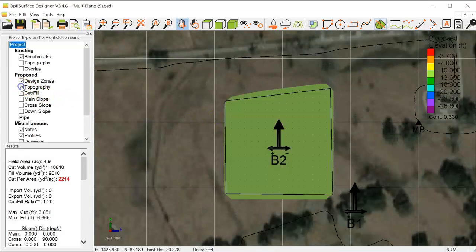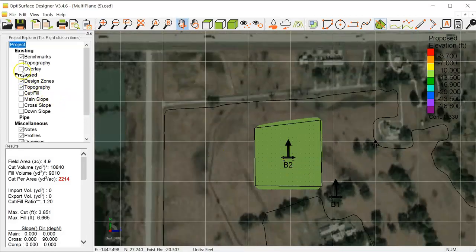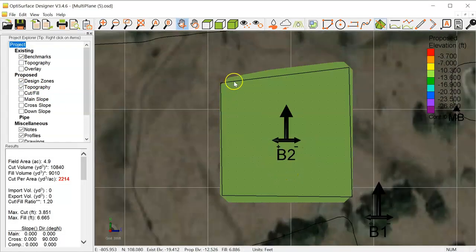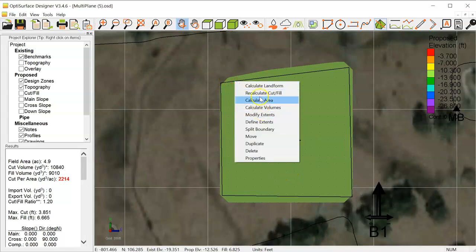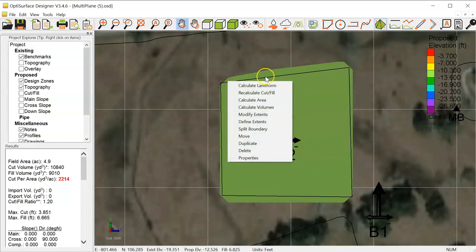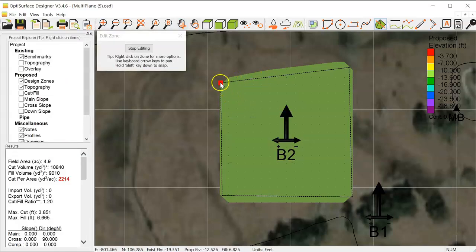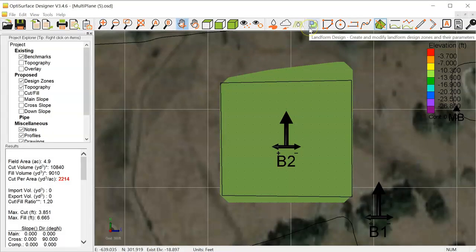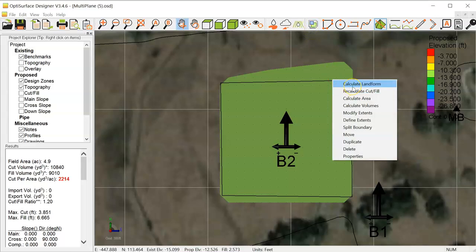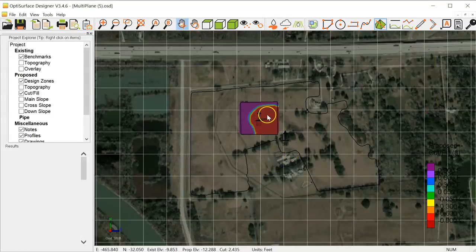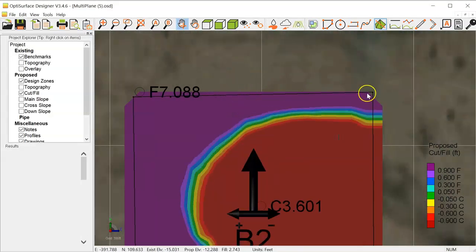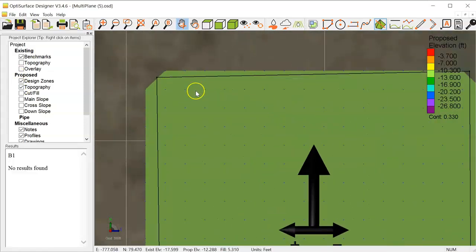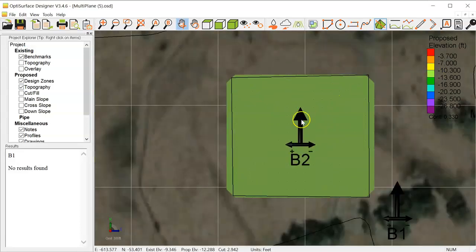Okay, so now we have a building pad that is flat. If I wanted to edit the pad, I can right click here and go modify extents and say I want to square this up more. I can go to there. Let's calculate again. Actually, calculate landform design.